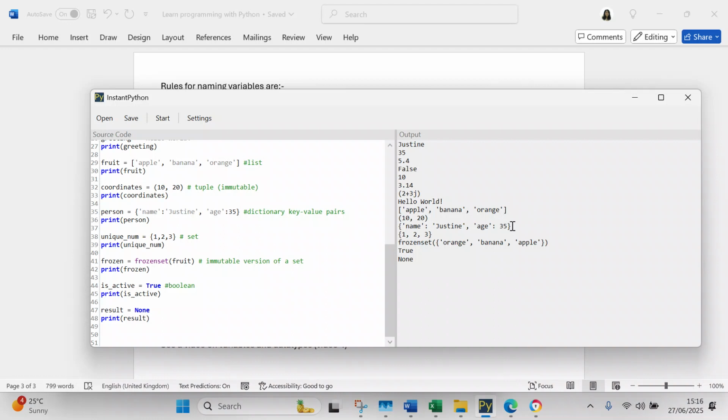We've also got a set of unique numbers, so unique num equals a set of 1, 2, 3, and we print that out and we've got 1, 2, 3. Frozen is a frozen set, which is an immutable version of a set, so we're going to print frozen, and it's going to be the fruit, orange, banana, apple. And there we go, that's a frozen set.